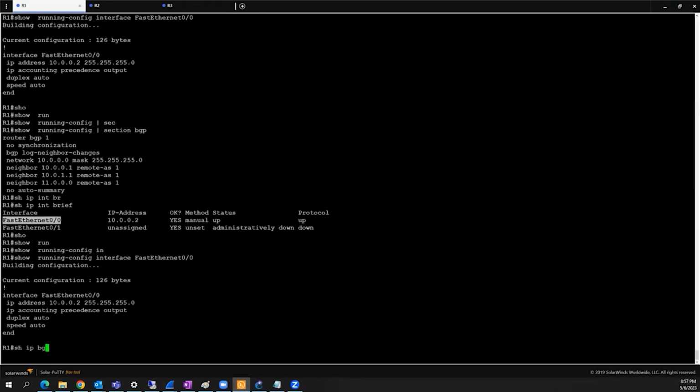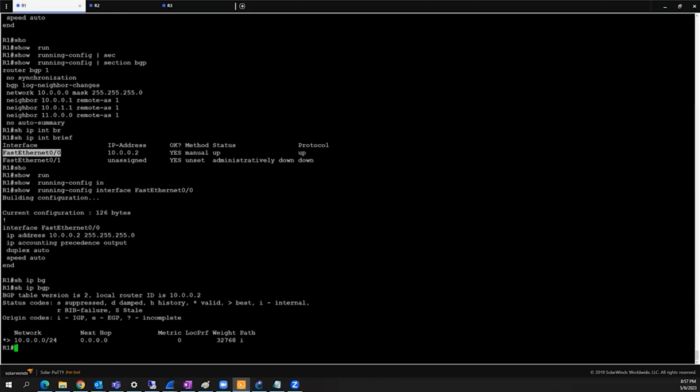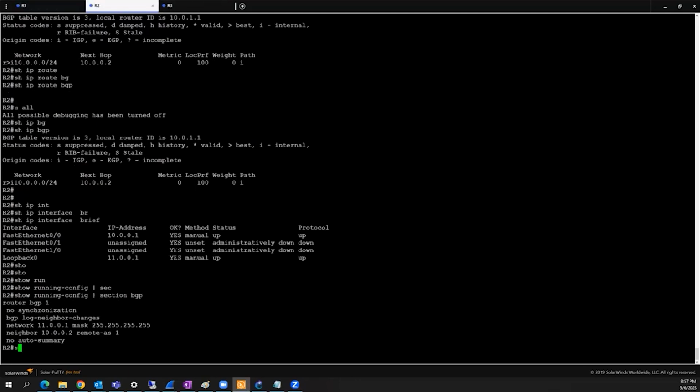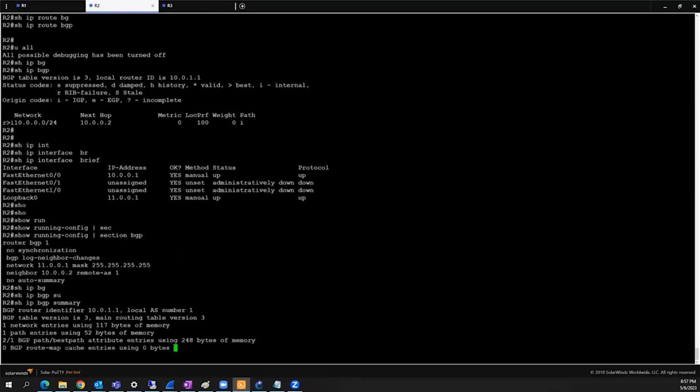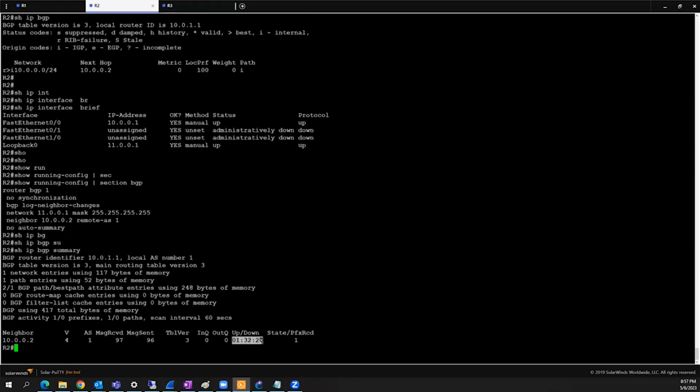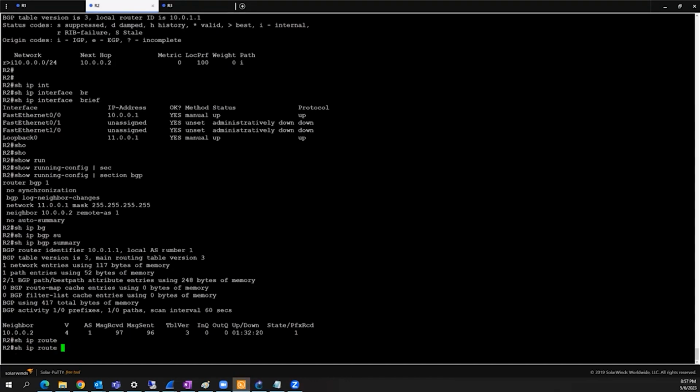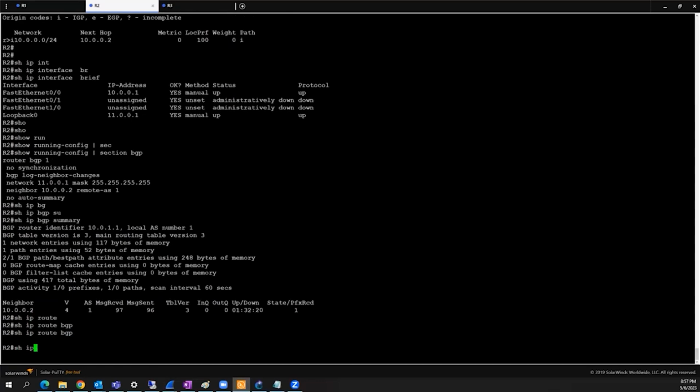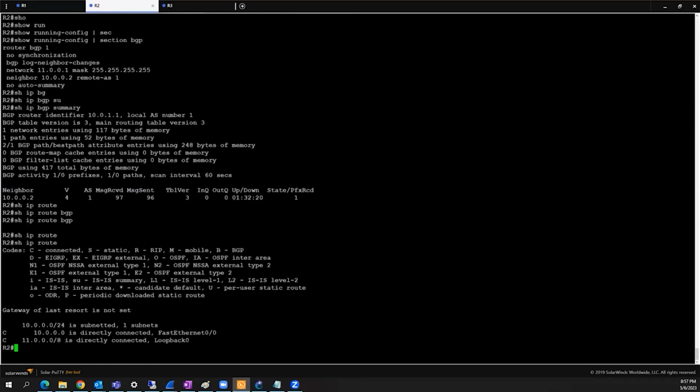And if I give show ip bgp, it shows the 10 network with the default weight value, and the i stands for IGP. If I go back here, show ip bgp summary shows my uptime and the number of messages I sent and received, all these details. So it prefers the directly connected route.